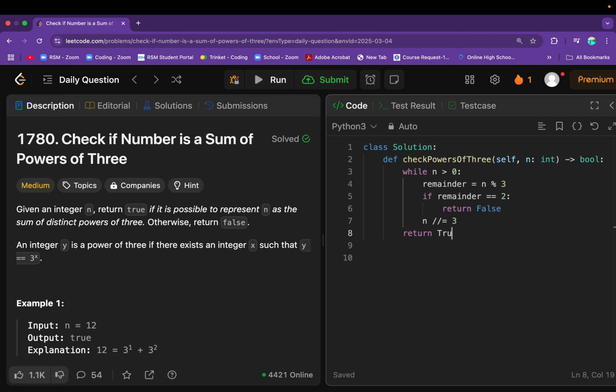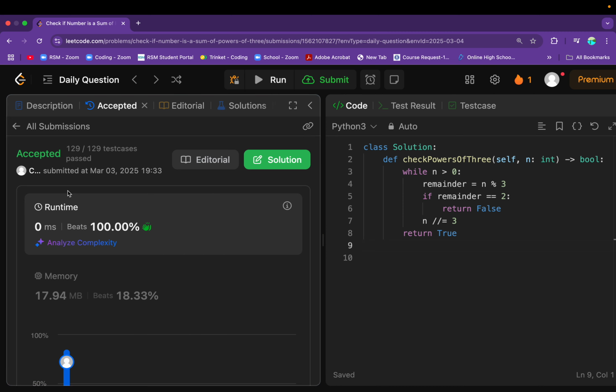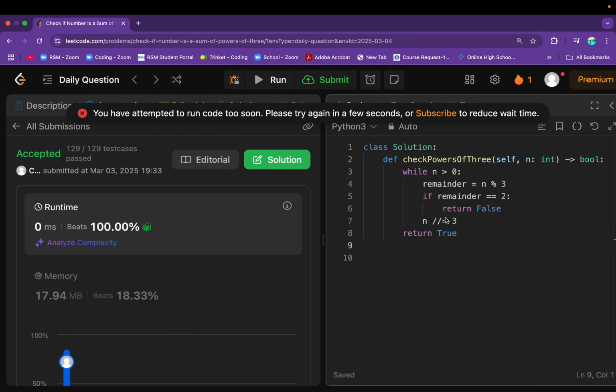we can return true after the while loop finishes, because if we haven't returned false already, that means we finished the loop without finding a remainder of 2, and that also means that all the digits in the base 3 representation were either 0 or 1, and so we can return true. So if I were to submit this, this would be an accepted solution, and a valid approach, and as you can see, this is just about as efficient as you can get.